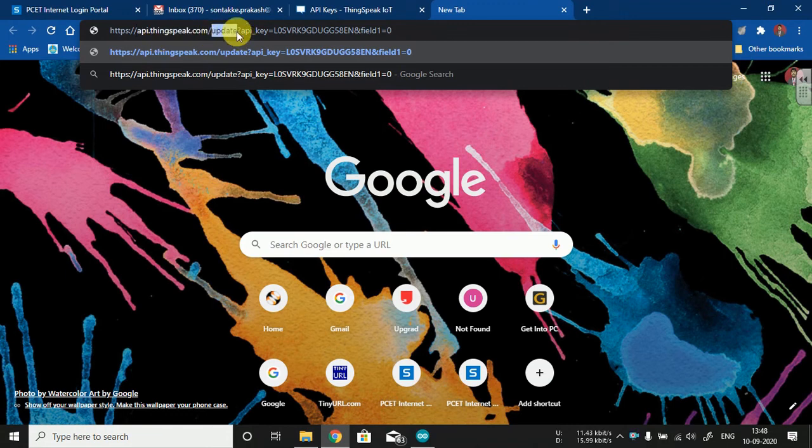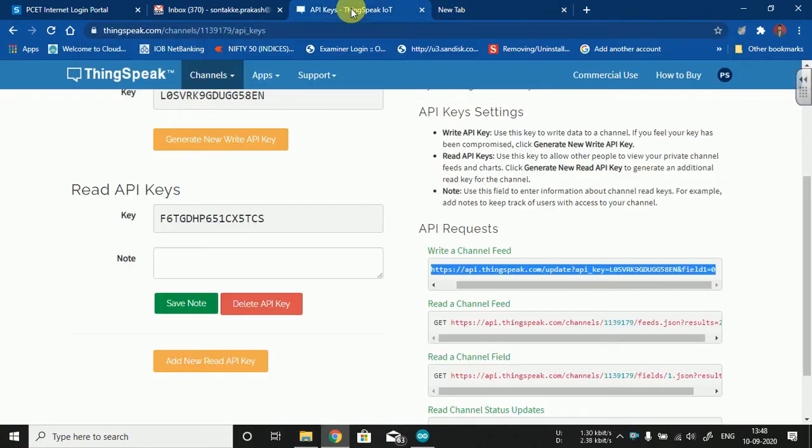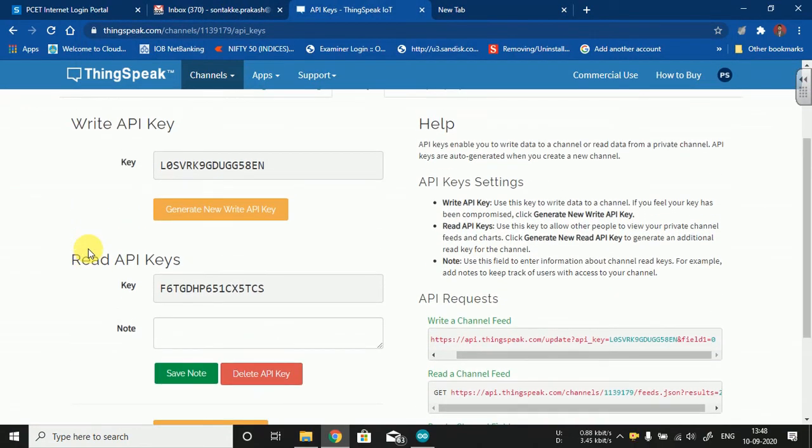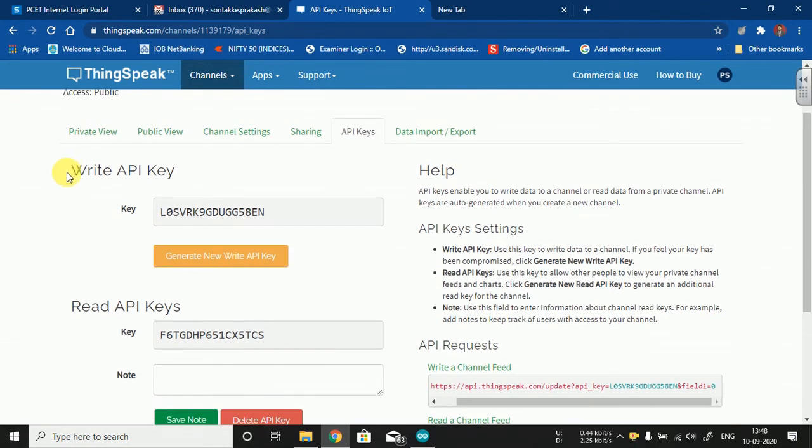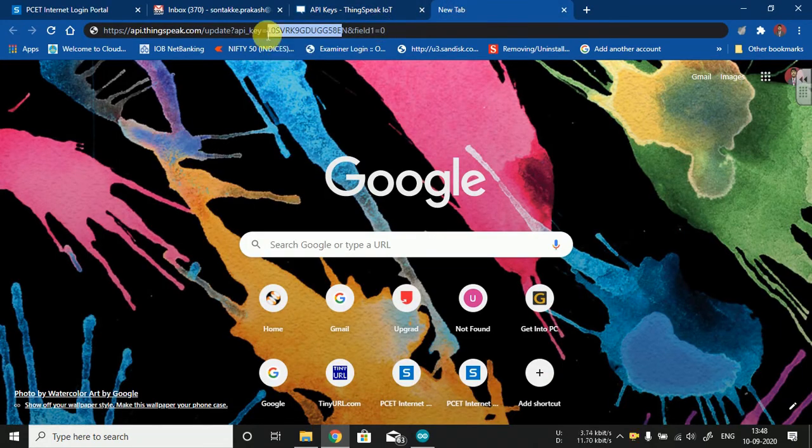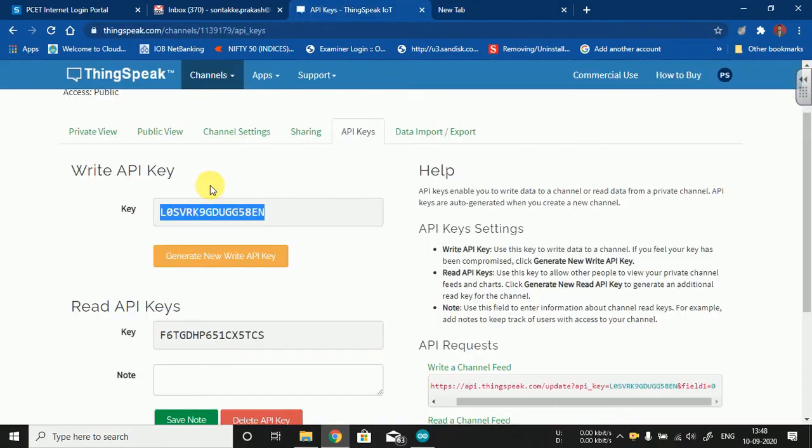Next one, you need to update the values. What kind of values? The humidity and temperature with the help of certain API keys. So this is a unique key, that is a write key. Let me show you that also. Now see, if you go to the API keys, here we will be getting two different keys. First one is the write API key, another one is the read API key. And if I am observing this particular key, it is nothing but this same key. Means we are trying to write the content onto this cloud.